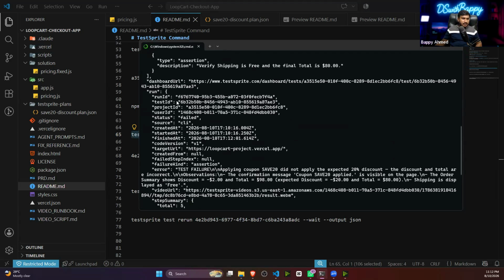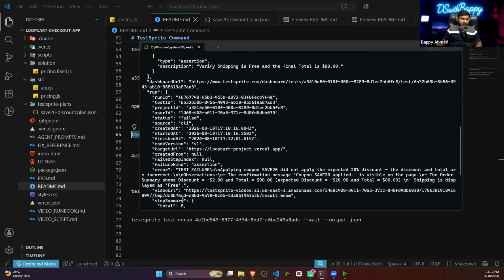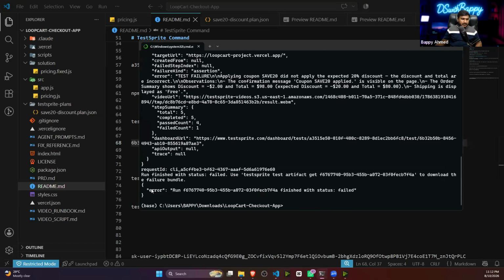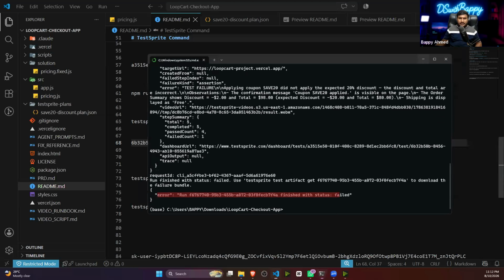One thing you have to copy is the test ID. Just try to copy this test ID and save it here. This is the thing I need. This is your test ID. Fine. Now you can see I got a failed message, an error message. Now I'll see what the error is.